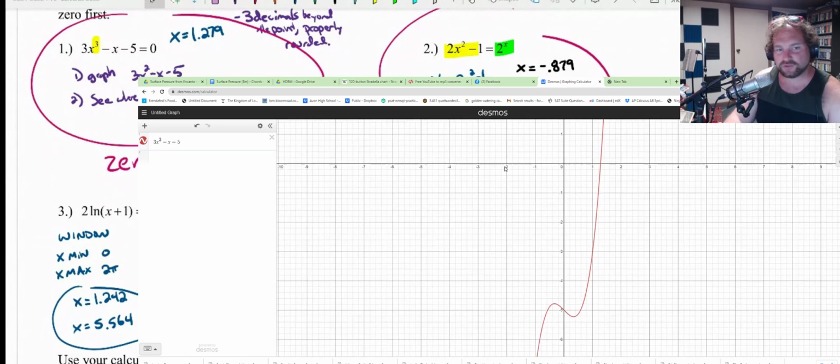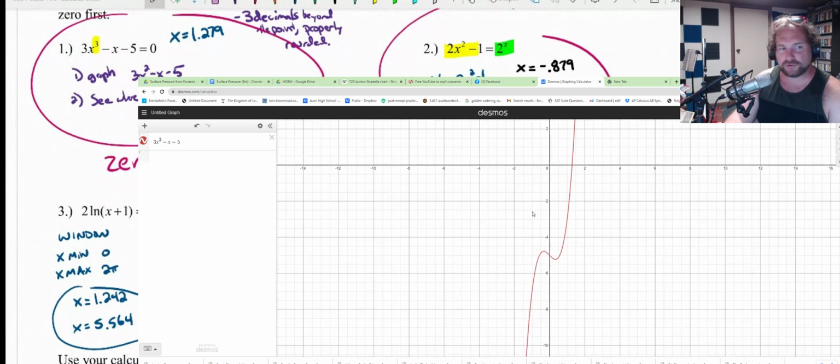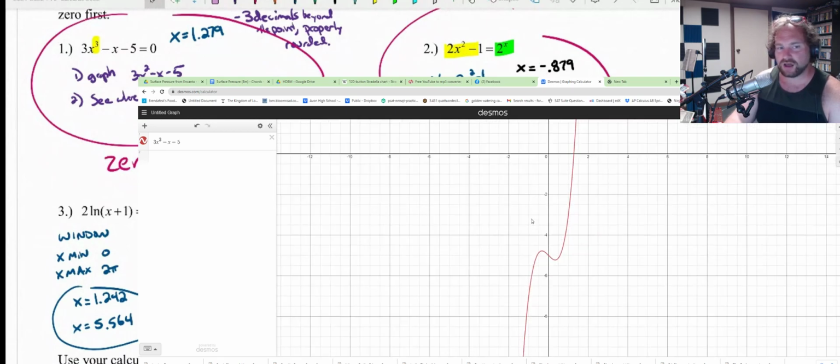One thing that's nice about DESMOS is you can just click and drag, and you can use your mouse wheel to zoom in or out. Really nice feature for a lot of things. Now, we want to know when this equals 0. What value of x will give us 0 as an output? Here's the x-axis right there. So click on it, and it will just straight up tell you what the answer is, 1.278.